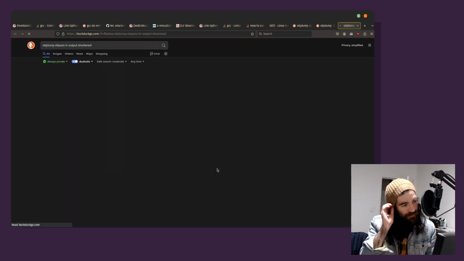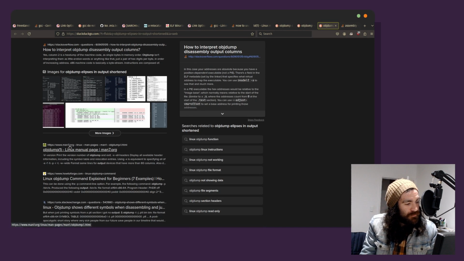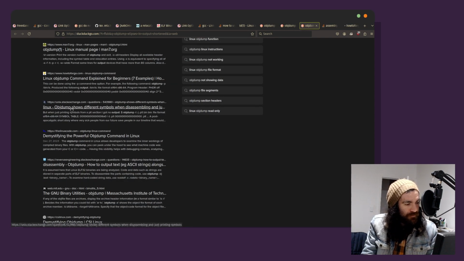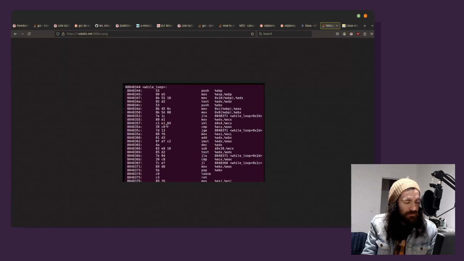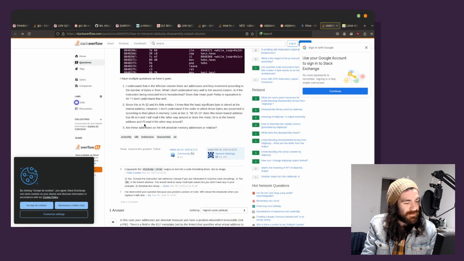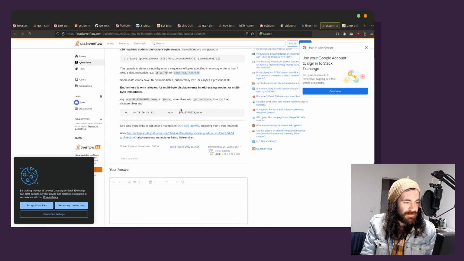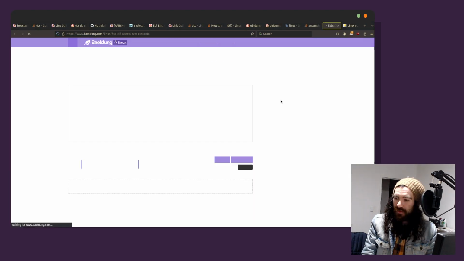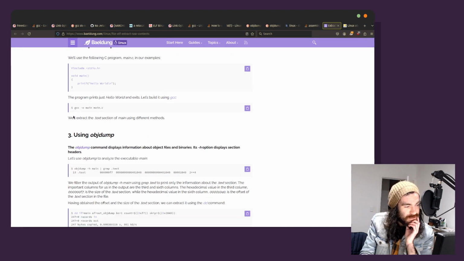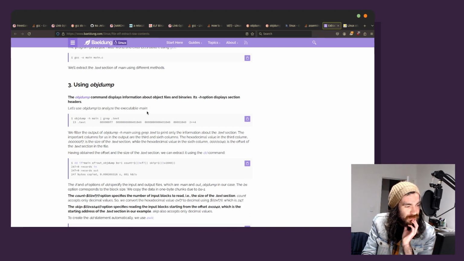Obj dump ellipses in output shortened. There's no ellipses here. Raw contents of an elf section. Obj dump, yeah. Main grep text. Huh. Okay, the size, yep. Yeah.